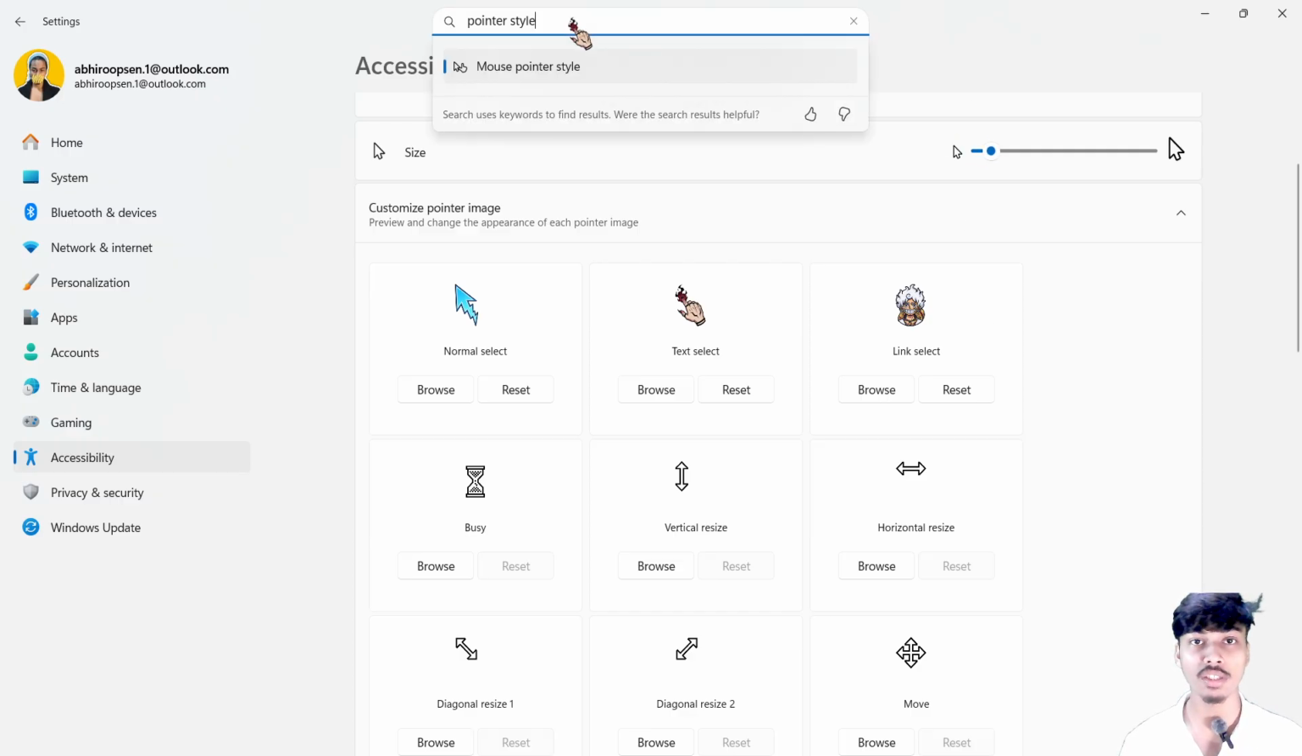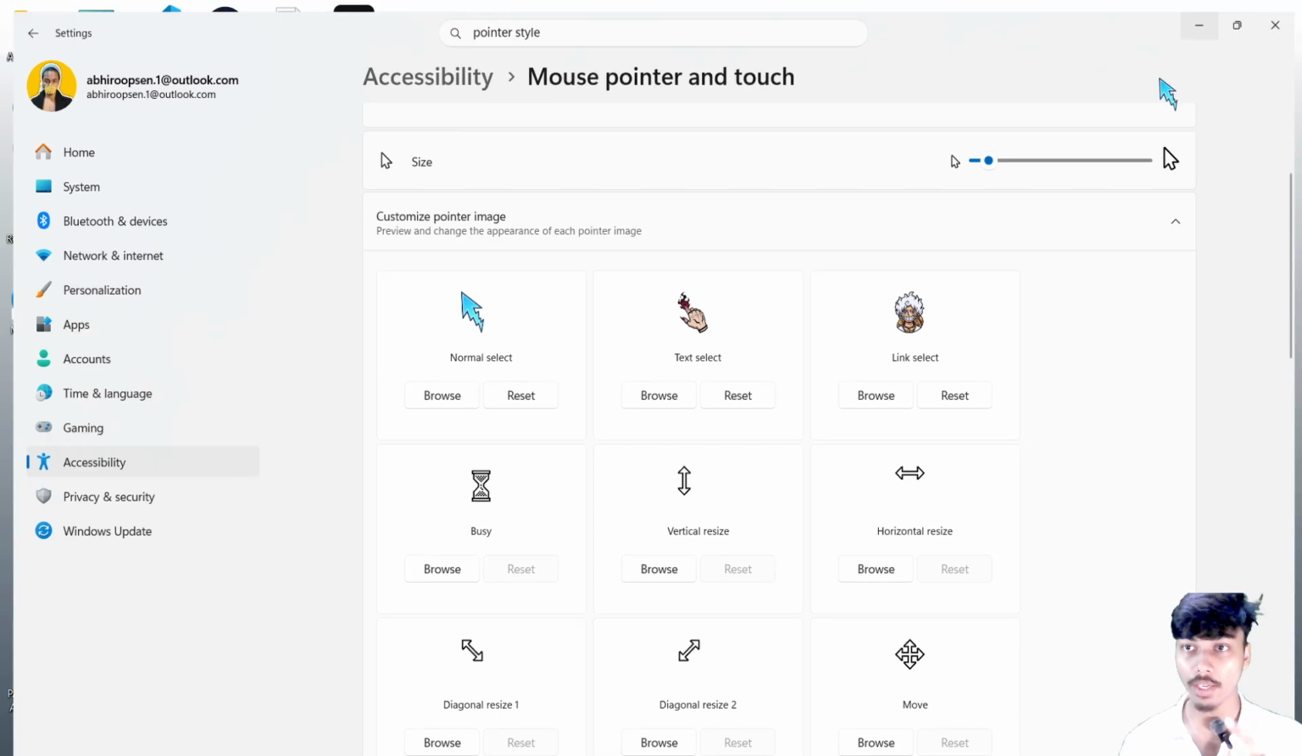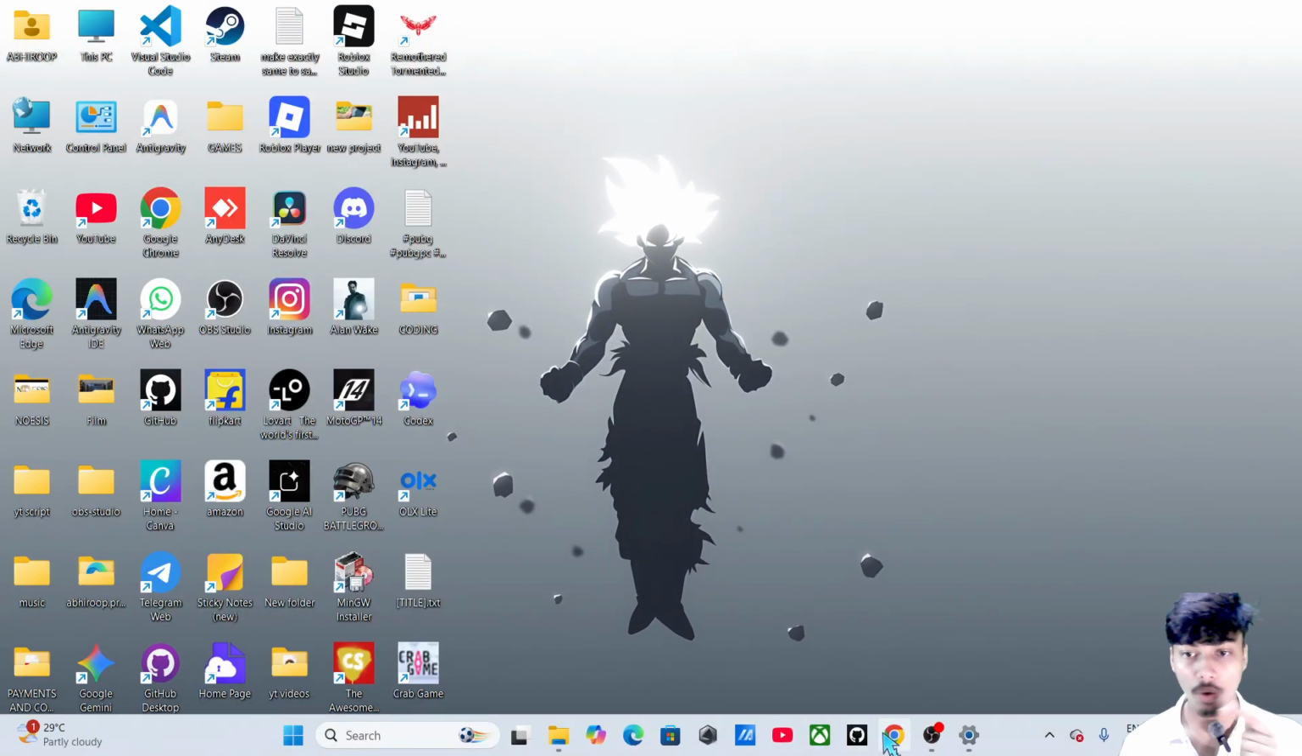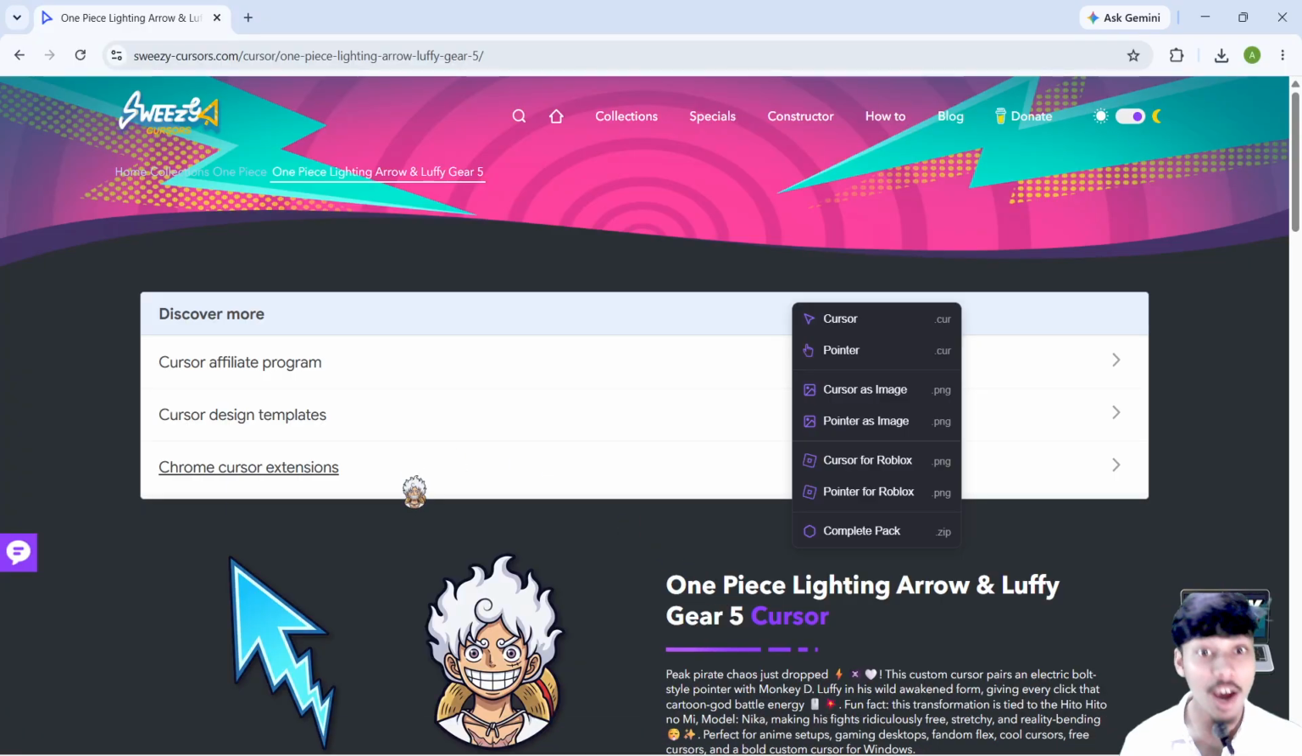Such as here, I can add it. Why is it not changing to Luffy? Whatever, see, it's changed into Luffy.